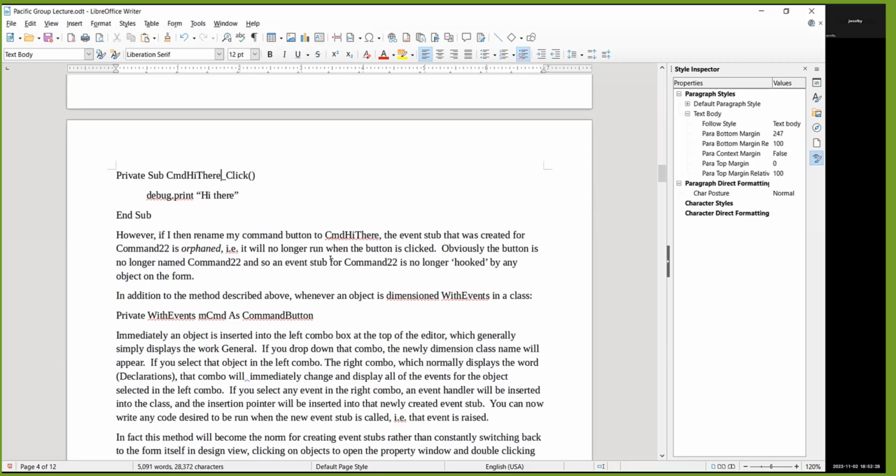There's a CommandHiThere click in my code behind form, and all of a sudden when that click event happens, this code would start to run again. But the editor itself does not do that for you. It doesn't rename this thing, it orphans this thing and creates a new click event for the new name, CommandHiThere.